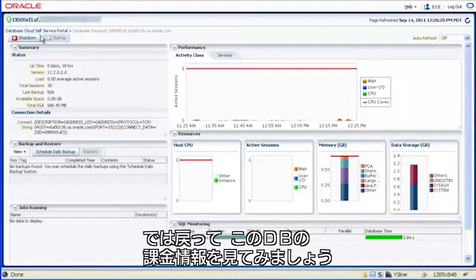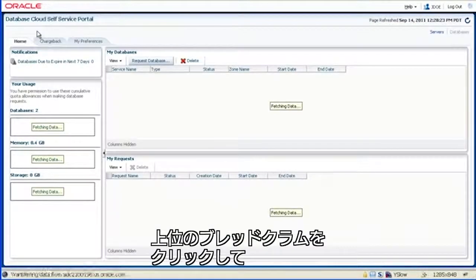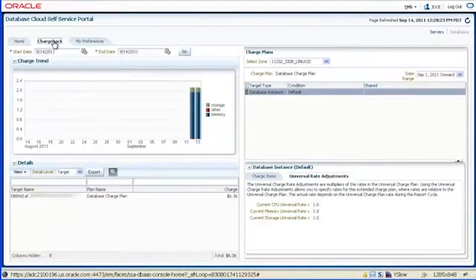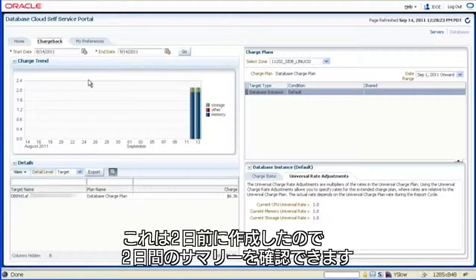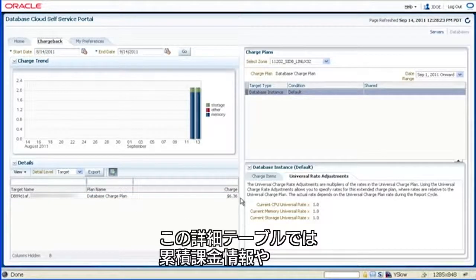Now let's go back and review the chargeback information for this database. For this, click on the root breadcrumb and click on the chargeback tab. By default, the charge summary for the last month is displayed on this tab. Since this database was created a couple of days ago, the charge summary for the last few days is available. You can also view details for your databases. The cumulative charge for every database is visible in this details table.